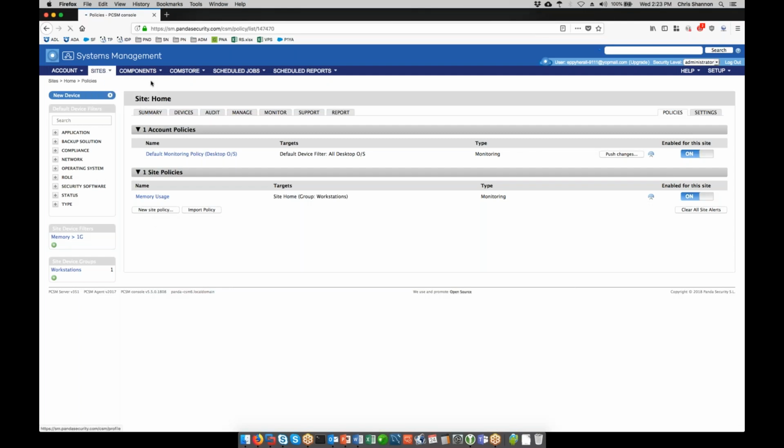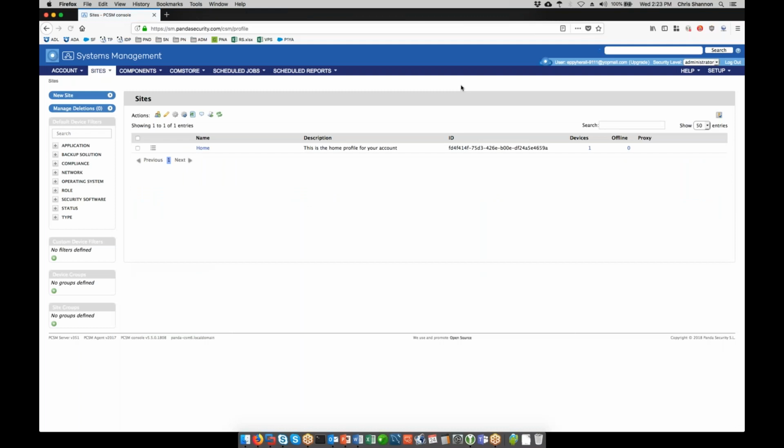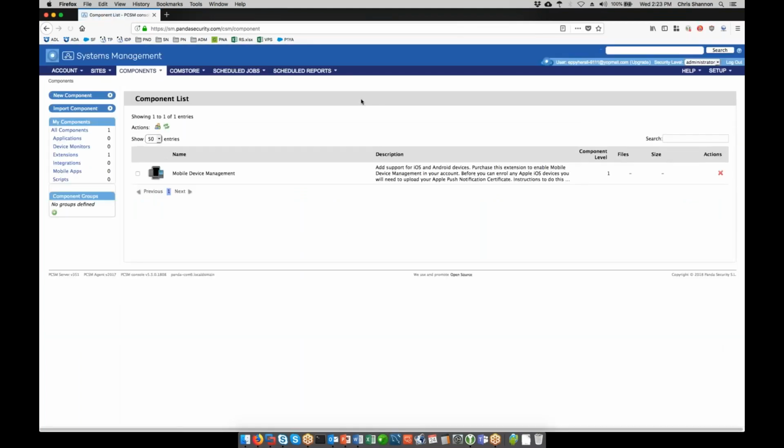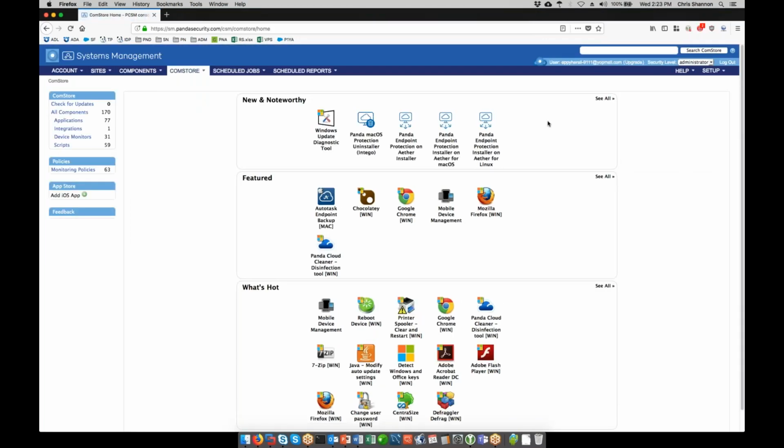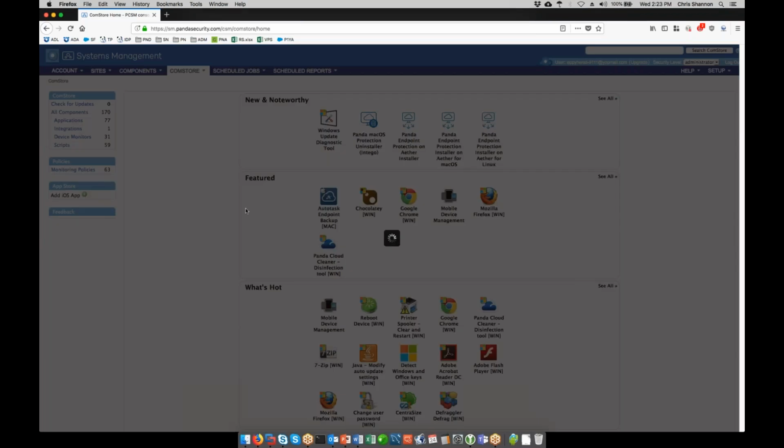Now, once our policies are done, we need to start looking at building out the applications that we have available for use. As it stands right now, the only thing that we have in our components list is mobile device management. So to rectify that, the first place that we're going to stop is the COM store. If you're not familiar, the COM store is a big repository of applications. There's device monitors, there's scripts in here, and these are all free to you. You'll also notice over here on the left a listing for App Store.